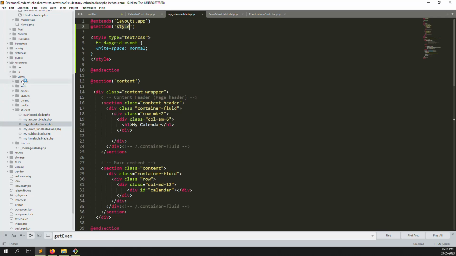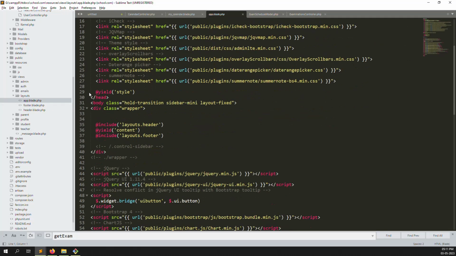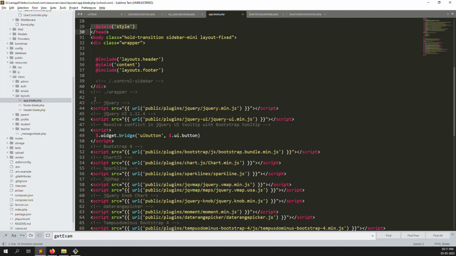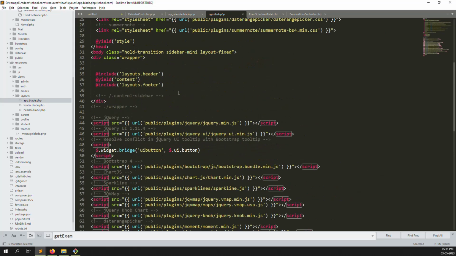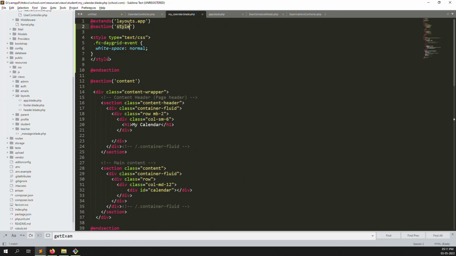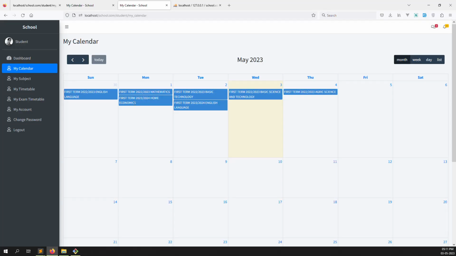Just go to resources, inside layout, inside you need to go to app, inside you can see it. We have already added the content there. Also we did a script, so we are using it. Got it? Okay, now we can show here our start time and end time, because the date we already know.